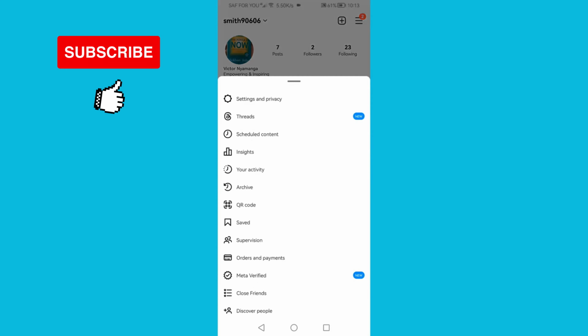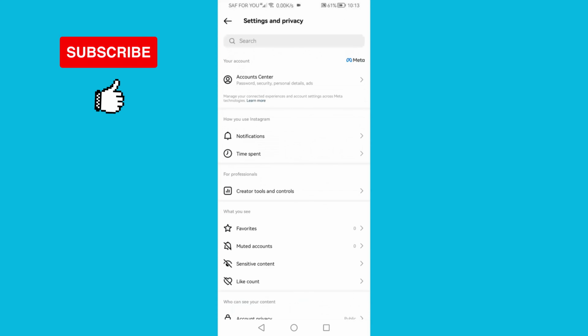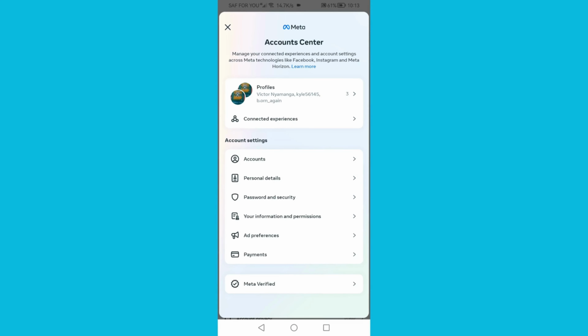Then click on settings and privacy. Then click on account center. Then click on profiles.